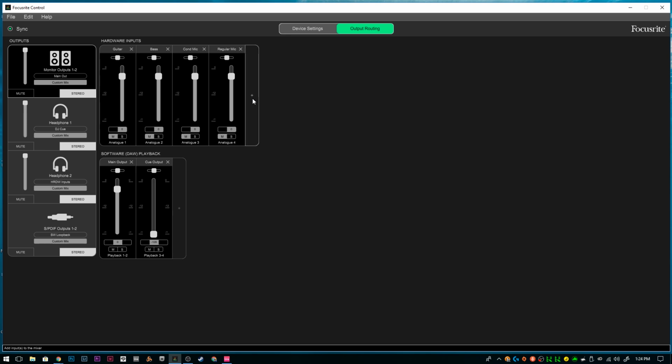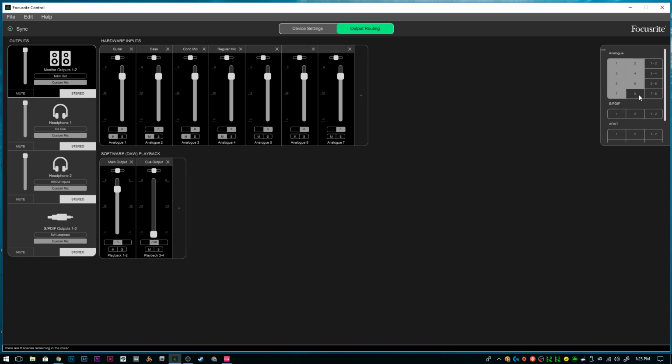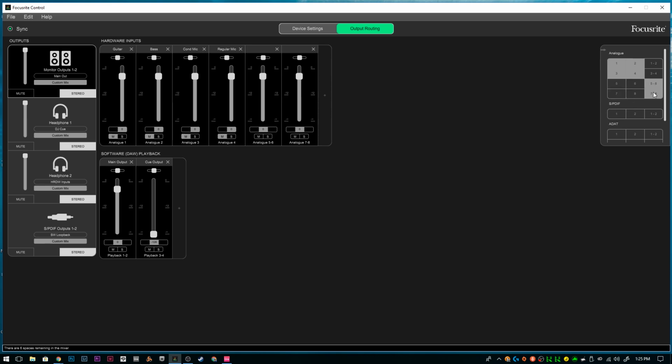If I wanted to add more inputs, I can simply click on the plus button. This little pop-up will slide out. So I have currently turned on inputs 1, 2, 3, and 4. I can also turn on 5, 6, 7, 8. Now if I wanted them to be stereo pairs, I can just click on this right-hand side, and now they become stereo pairs.